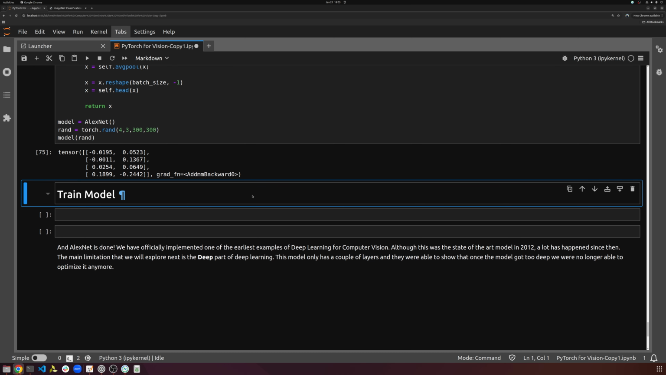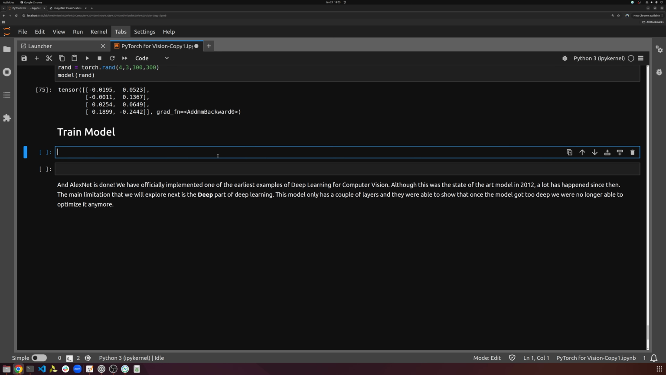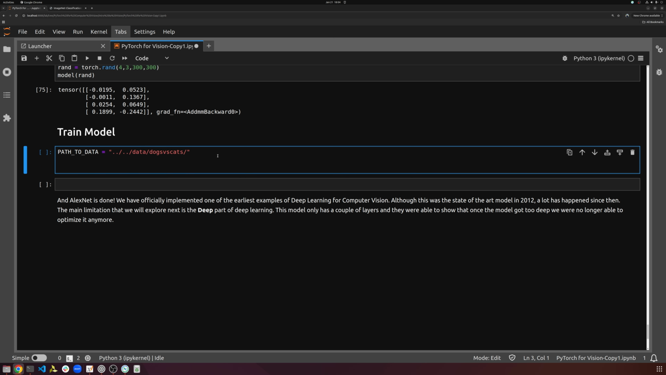For the training of the model, we need to first define our data set. So path to data is going to be the data dogs versus cats folder. That's where I stored my data. Normalizer. This is where we'll be using a little bit of the Torch Vision stuff that I mentioned. PyTorch has a package called Torch Vision that does a lot of this for you, and we're going to be using some of it. The first one is the normalizer, right? We need to pre-normalize our data.